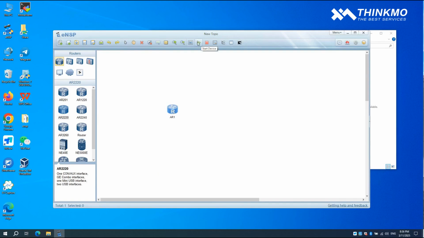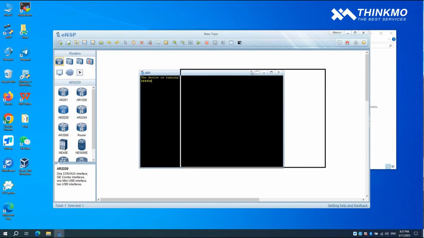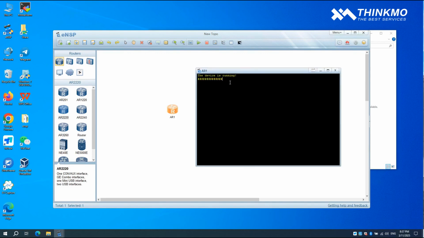You can either click the Start button here or right-click to start a single device individually. Here, we choose to right-click and start. Double-click to enter and we can see its command line. Here, the hashtag indicates that it is starting up.